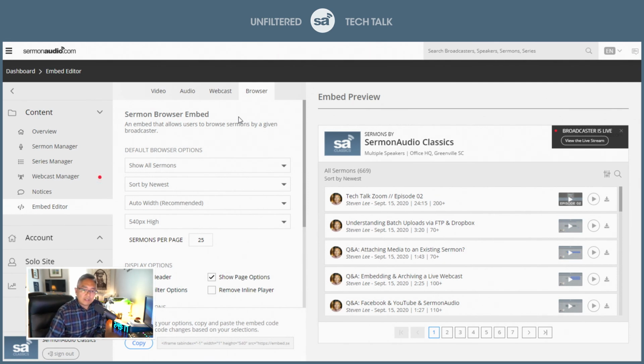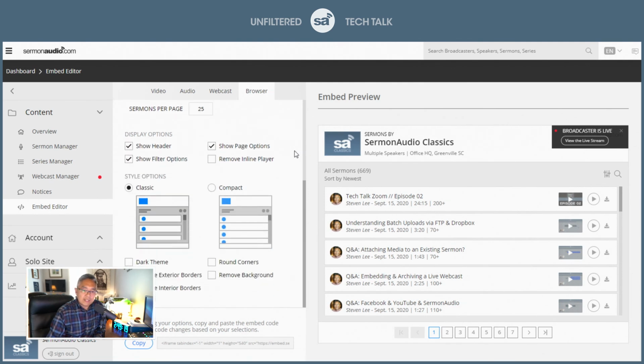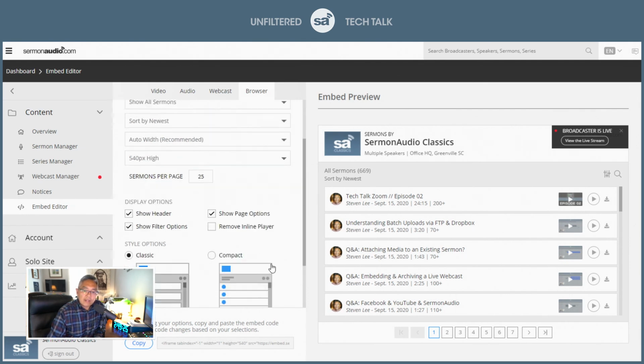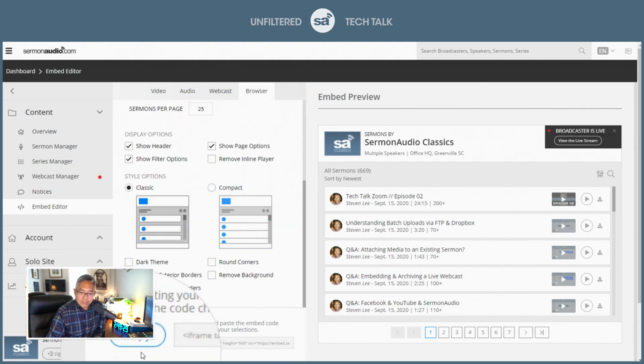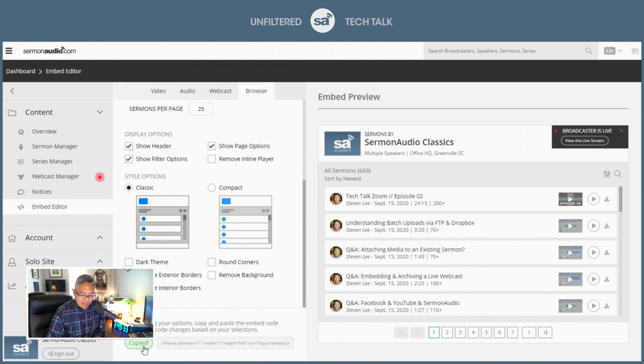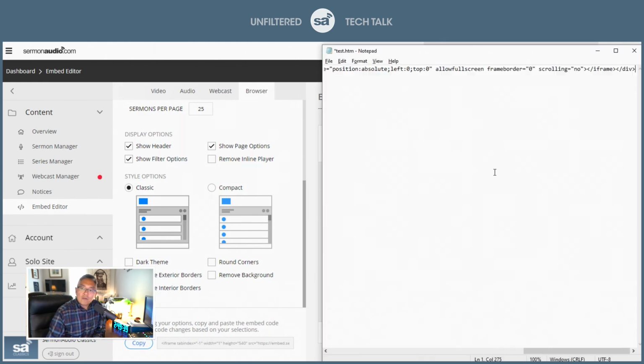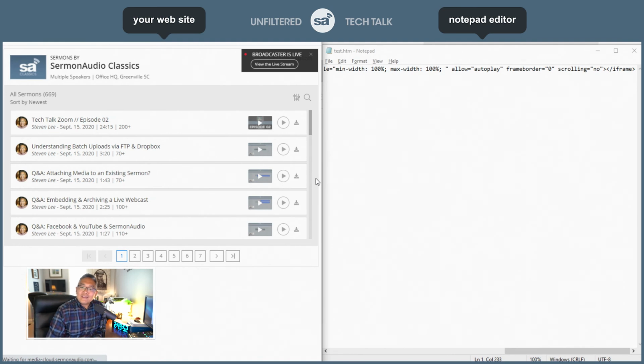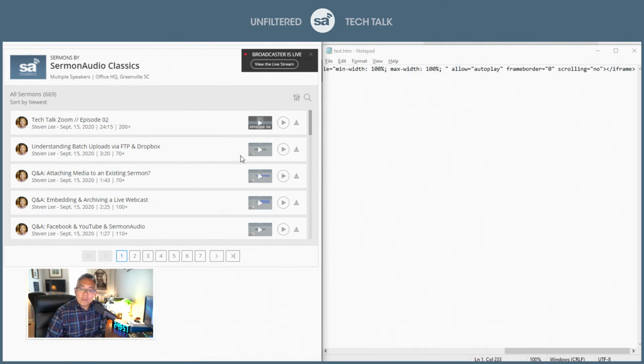If you do nothing else and you just leave all the defaults as they are, you just hit this button down here. Whenever you want to copy the code for whatever it is that you're looking at, you just hit this button where it says copy. Do that, and you bring it into your notepad, which I happen to have right here. Take a look at it on your web page, and there it is. There's your embed. It just brings it straight in. It's the easiest way to bring in all of your sermons.